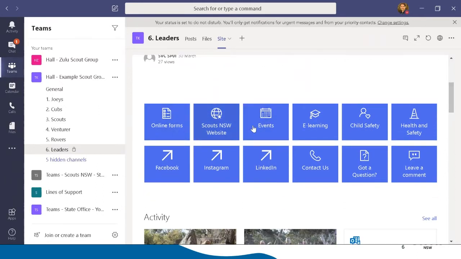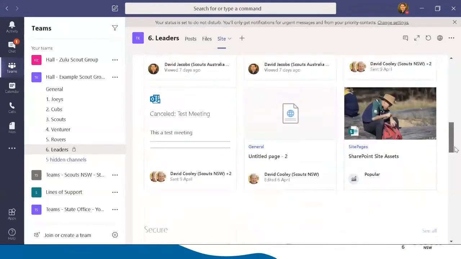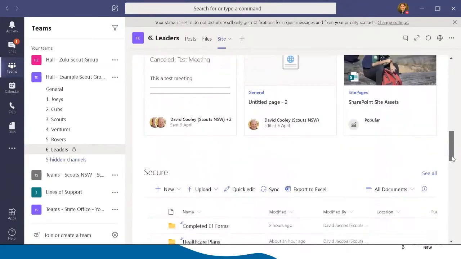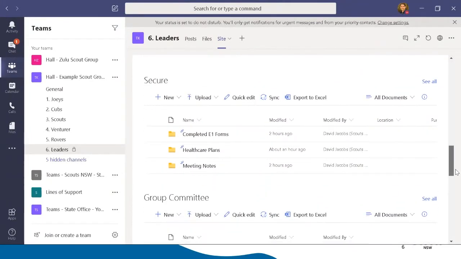There are some useful resources as far as links. So I find it really handy to be able to use the Leader and Committee Hub just to go to all of the resources that are online. You can see an activity feed, which is documents that we've uploaded. You can see here, we've got a secure section.